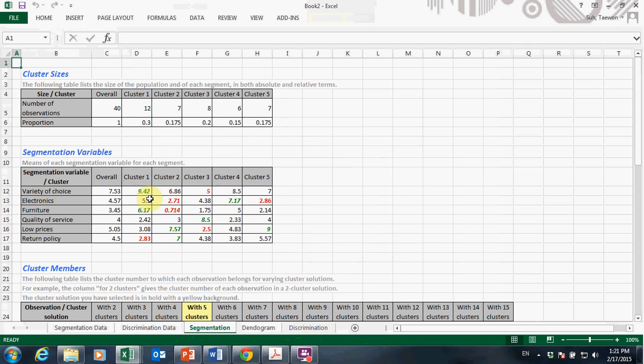So this is a needs-based segmentation, right? We are segmenting the market in terms of different needs. And we can find out the different needs in the market by asking what their needs are for each part, by asking their perceived importance on a scale. So when they say variety of choice is important, we can say that they have a need on variety of choice, right?